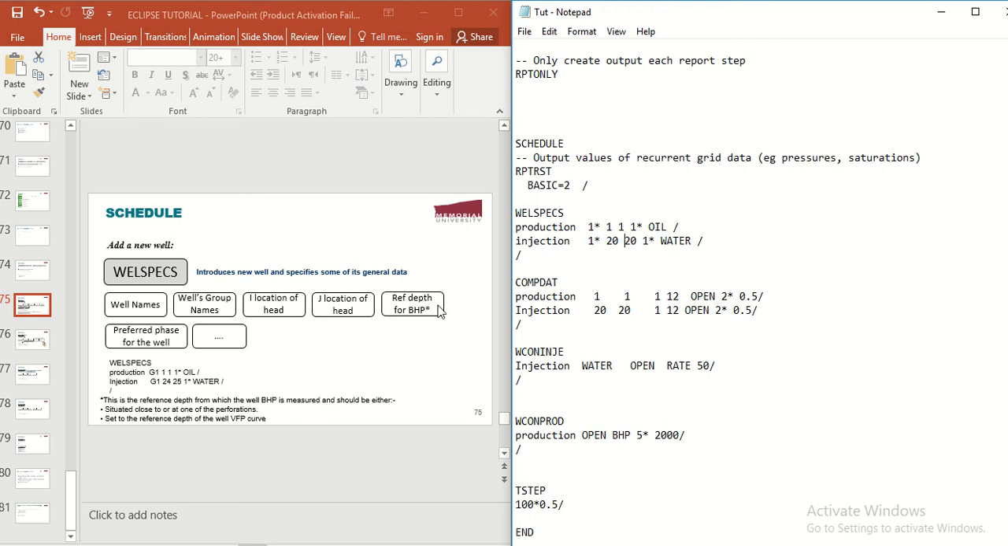The next item is the reference depth for bottom hole pressure. You need to tell Eclipse where the reference depth will be to calculate the bottom hole pressure for all these production and injection wells. If you have an idea about a reference depth for which you know the bottom hole pressure, you can put it here.